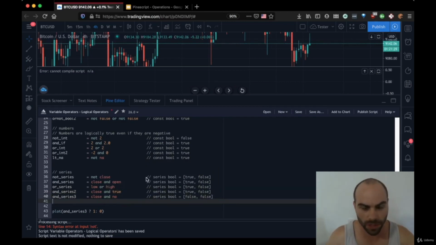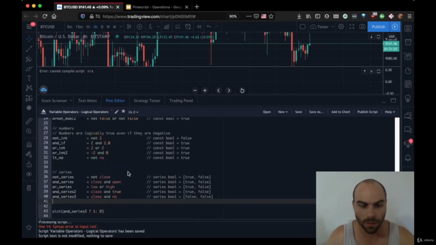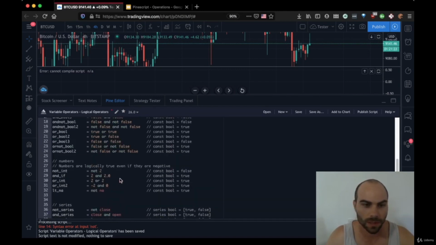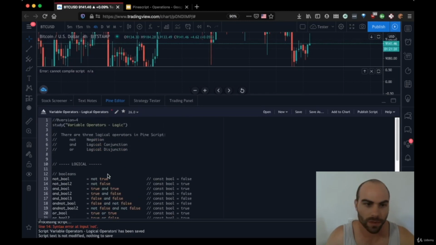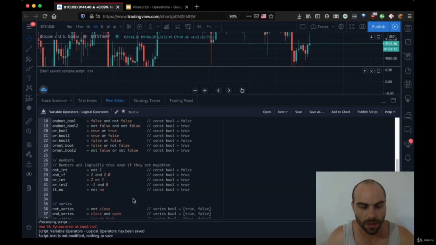And that's pretty much it with the logical operators as an overview. We're going to use these in some examples in the future, but you need to be aware of these, and you can use these when you're making comparisons to have some kind of logic in your script.